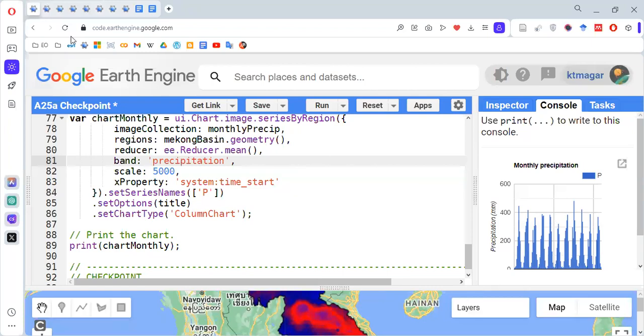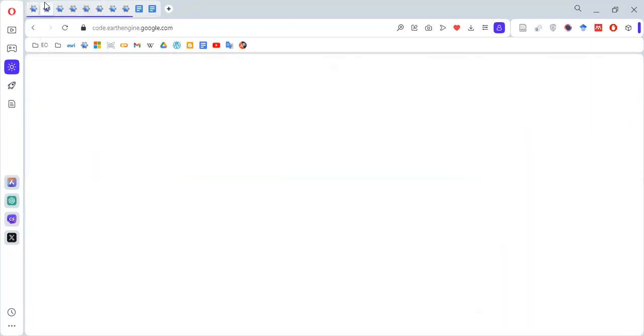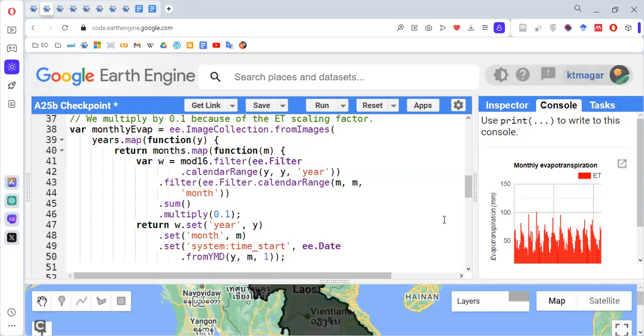So this is the first section. In the second section, we did the same thing, but this time for the evapotranspiration, we use the MOD16 data and repeat the same process. And this is the same thing that was just done for the precipitation data.